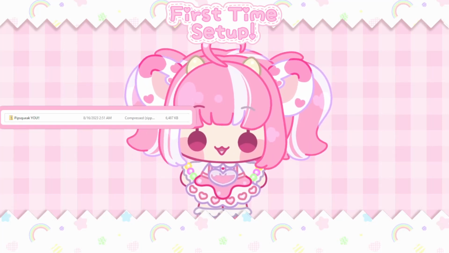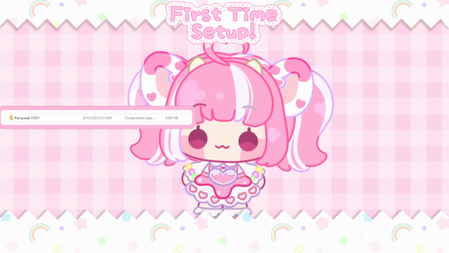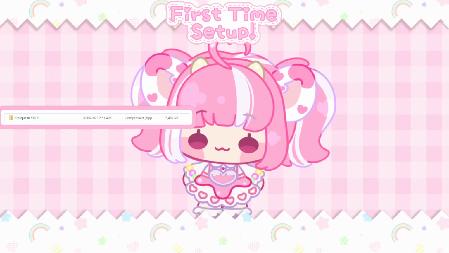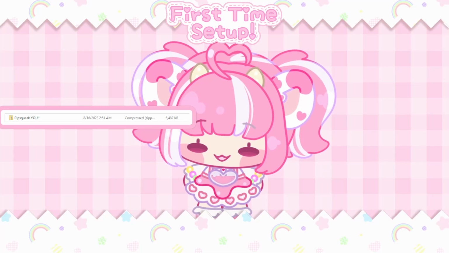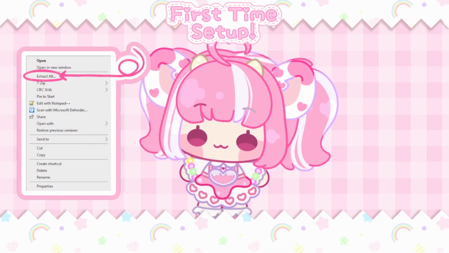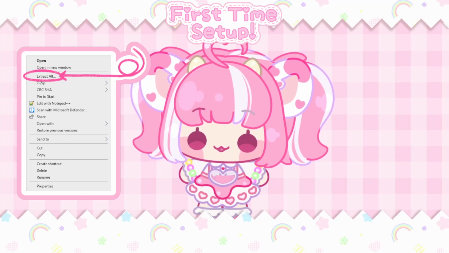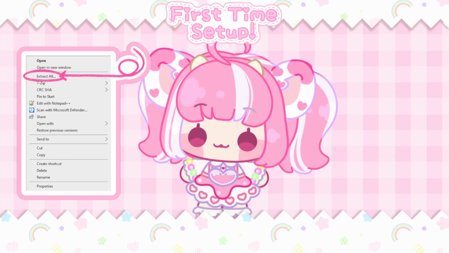So, re-navigate to wherever you saved your Pipsqueak zip file, and you're gonna go ahead and extract. So you're gonna right-click on the folder, and then in this little hamburger bar, it's gonna say extract all. You're gonna click on that one.